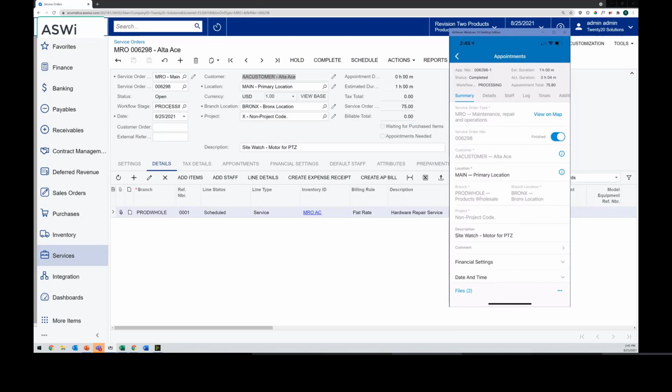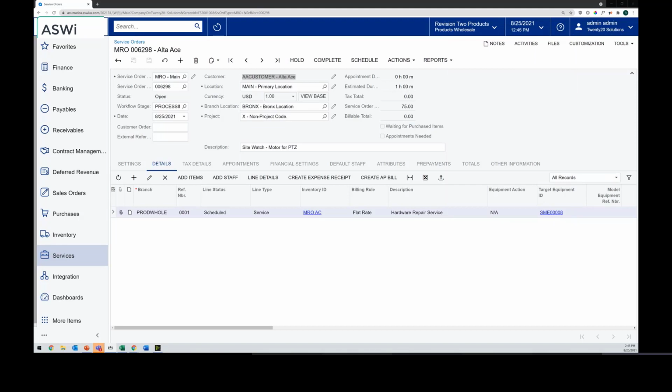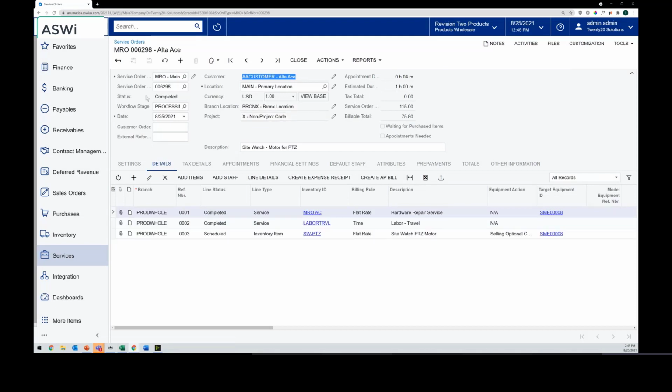From that point, I can jump back over to the desktop. The field work has been completed, and I can look at the status of my order, and it is marked as completed, and it does have those 3 items down below. So very quick to work that out.